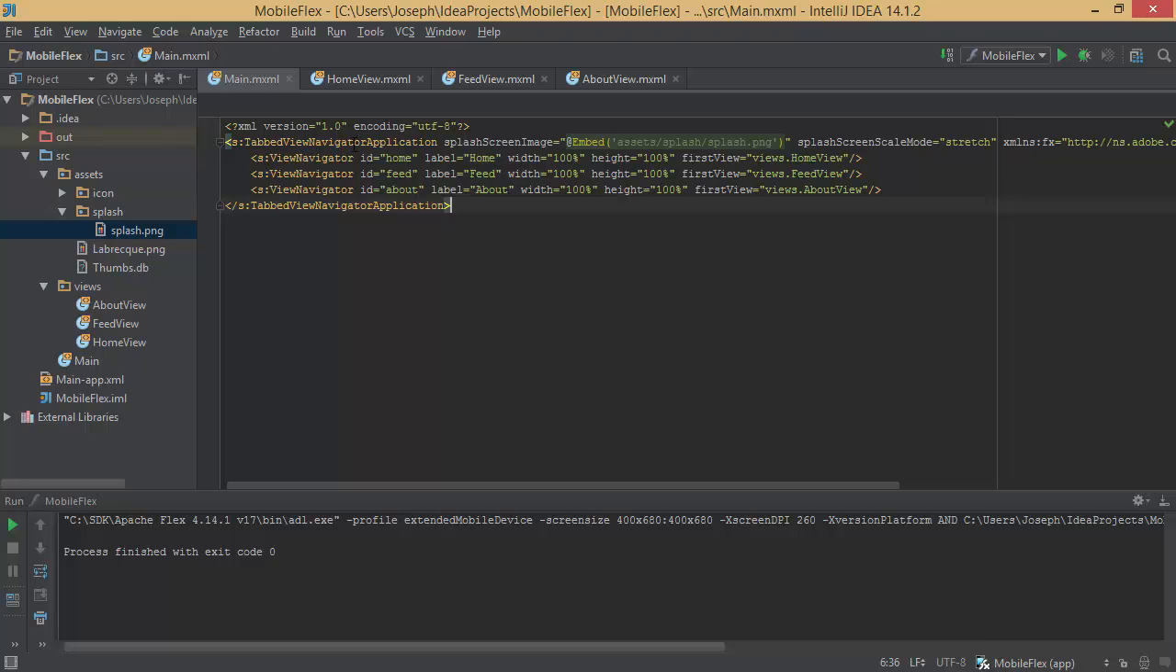And to actually use the splash screen within an Apache Flex mobile application, you can see in my main MXML file, inside my tab view navigator application, I set splash screen image equal to, and then I make sure to embed that image. So I'm going into assets/splash/splash.png. And then I'm also setting splash screen scale mode to stretch. You can set that to a number of different things depending on how you want it to appear. And that's all you need to do for a splash screen.